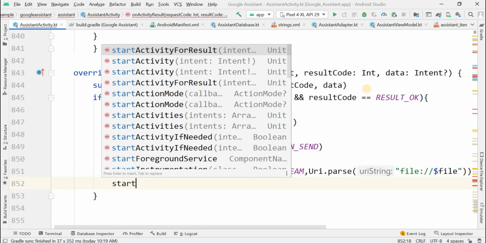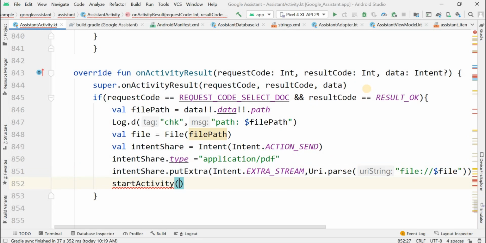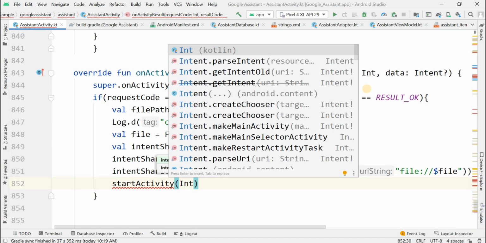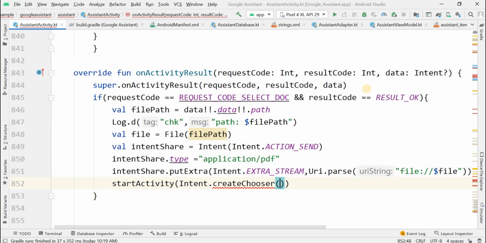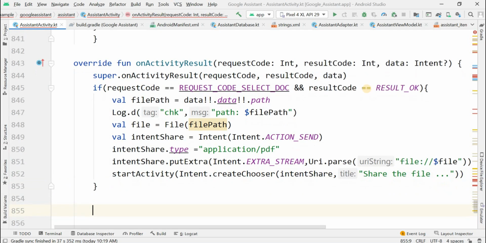Now we have to start activity, and we have to pass Intent.createChooser, passing the intentShare within it. And afterwards you have to give the title for this: share the file. Okay, so this is done, and let me check for the curly braces.